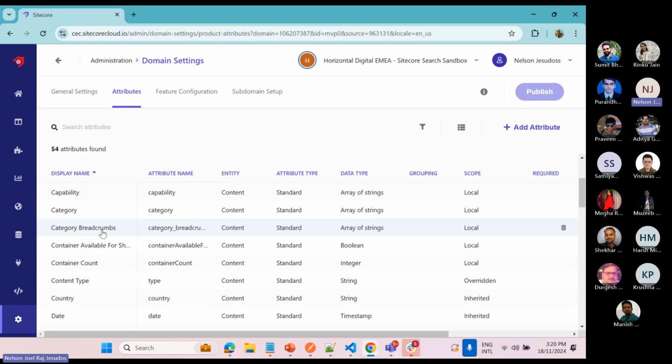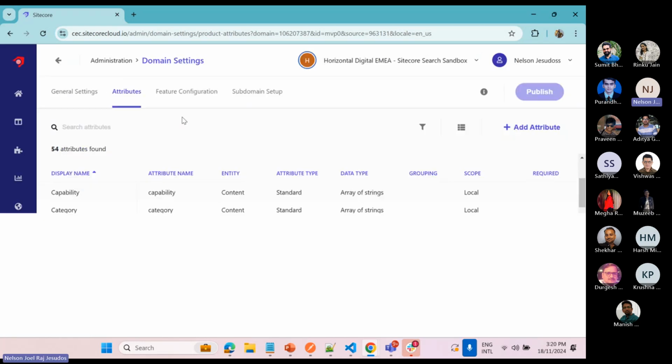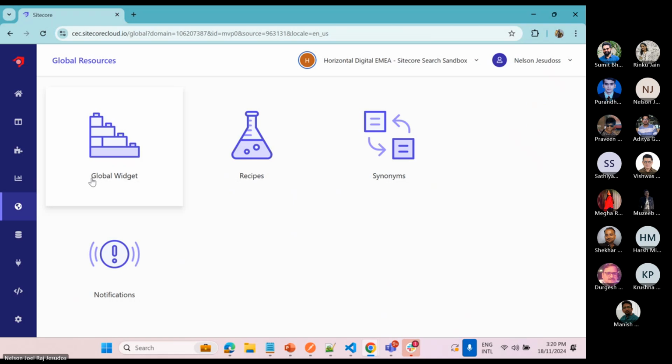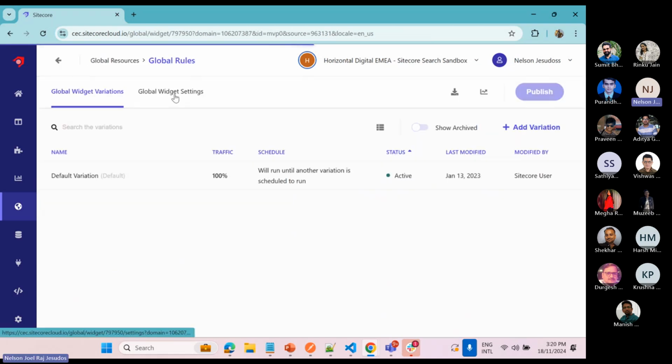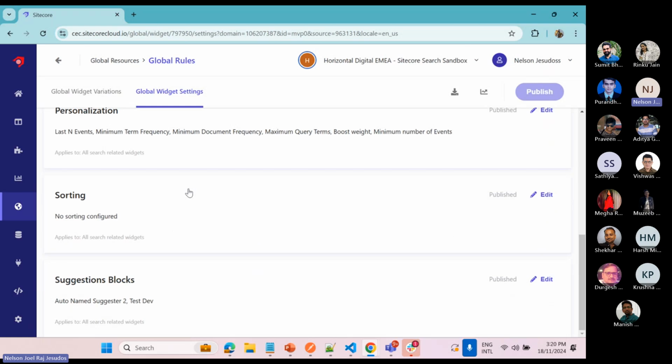Let me take one example from here. Say for example, if you select this one here, right? Okay, suggestion block or something. Now that particular attribute is enabled for suggestion. Now this is for widget level. That is for attribute level. Now this is for widget level.